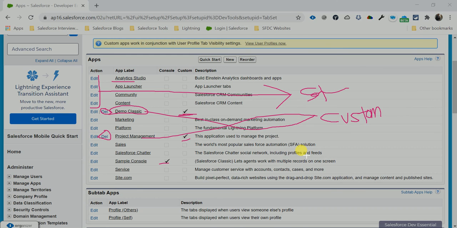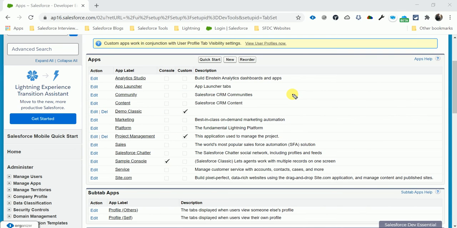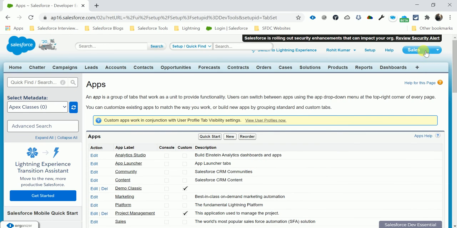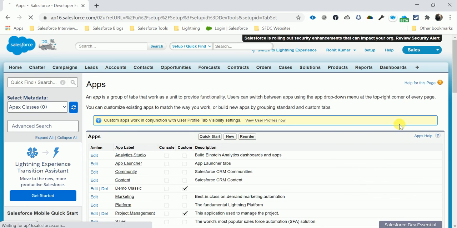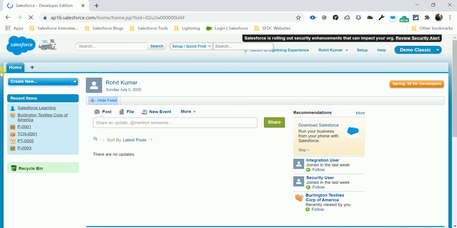So right now, just to be clear on all things, scroll down and here you can see the app menu, and after clicking the app menu you can see our custom applications like demo classic. Just click this app and you can see only one tab, home. At the time of app creation, only home was selected by default. So these are all the things related to the app and its types.